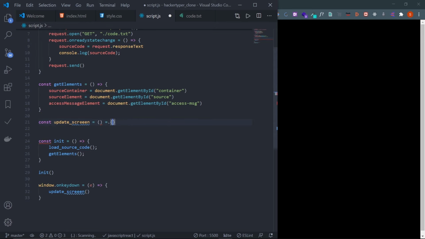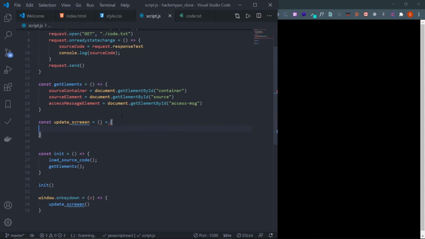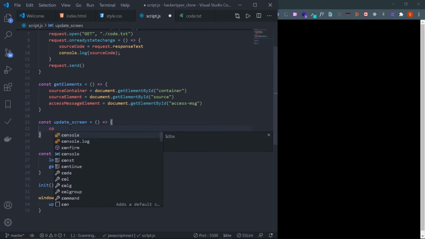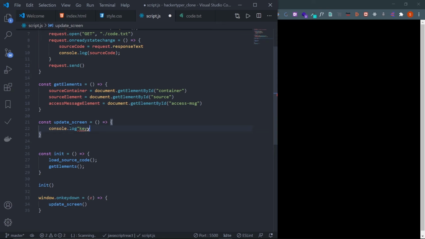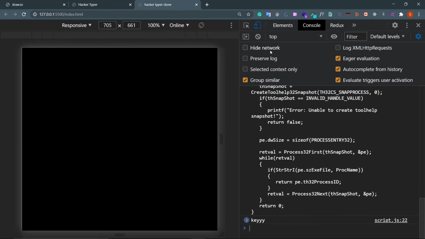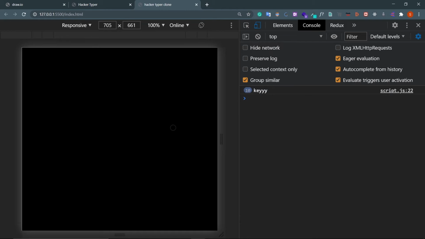So let's create the function, const update screen, an arrow function. Cool. Hey, where is my arrow, bro? Arrow, bro. Cool. Screen. No, it's screen. Okay, so let's first see if it can detect or not. So console.log, key. Message is key. So let's go to our console. Type something. Oh, look at this. So if I press, it is key.